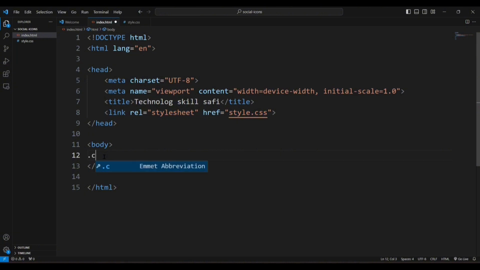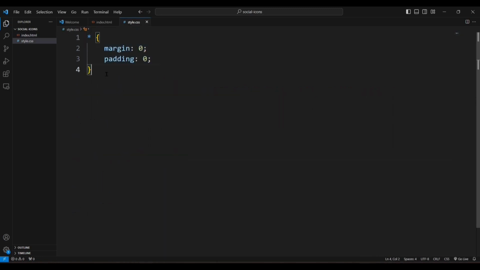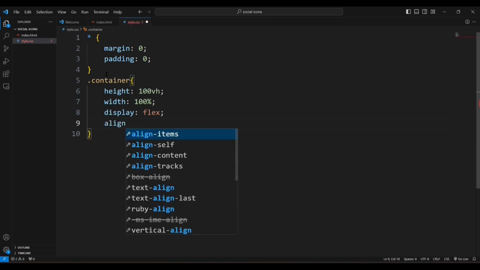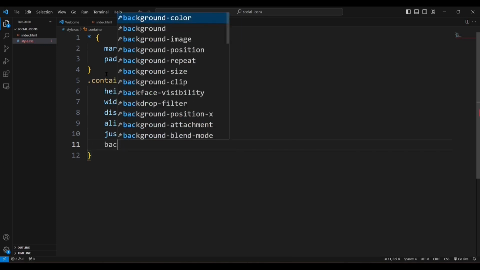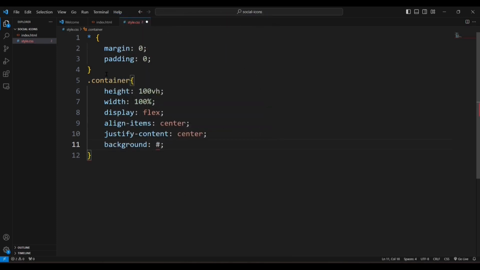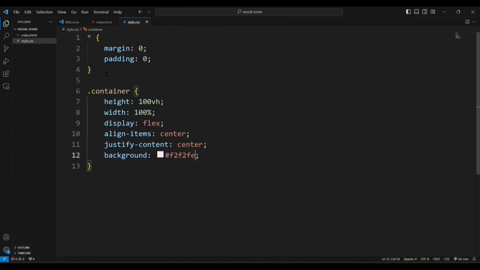Now I need to make one div by the name of container, and I created this div by the name of container. I need to copy this div and take it to the CSS file and put it here. I need to give it 100vh height and width also 100%. After that, I need to give it display flex, align-items center, and justify-content center also. Background color needs to be this code I'm giving, F2FEFE. It's a color code I'm using, and now we go into the browser.